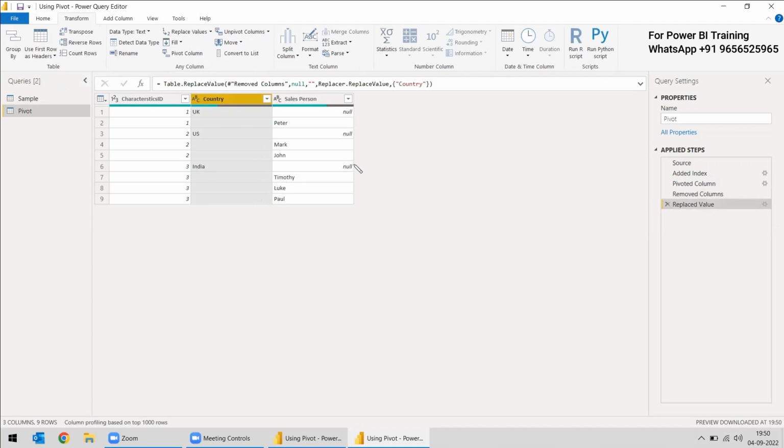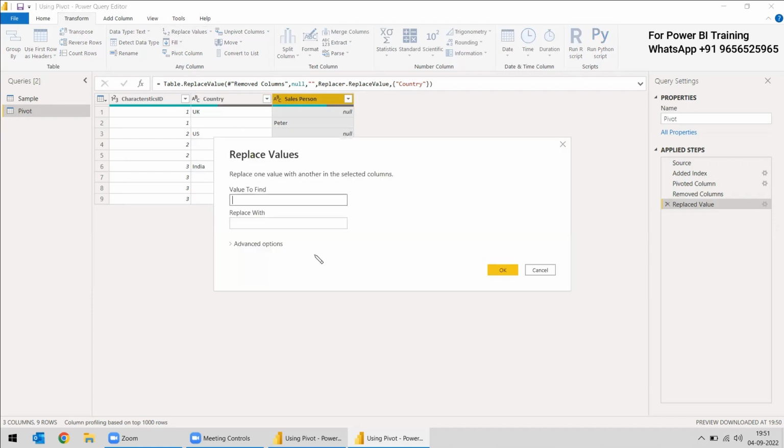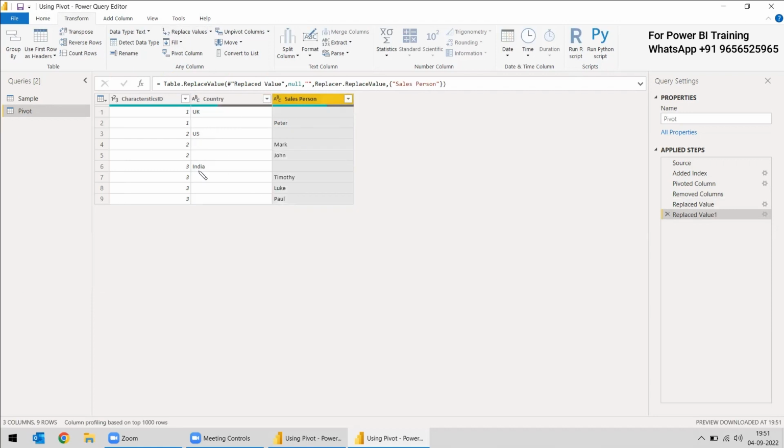And here also you can do the same thing. You can take the null, and you can select here and replace the value null with blank. So we got whatever is needed for the user, but it doesn't look proper, because here one is there and here nothing is there.